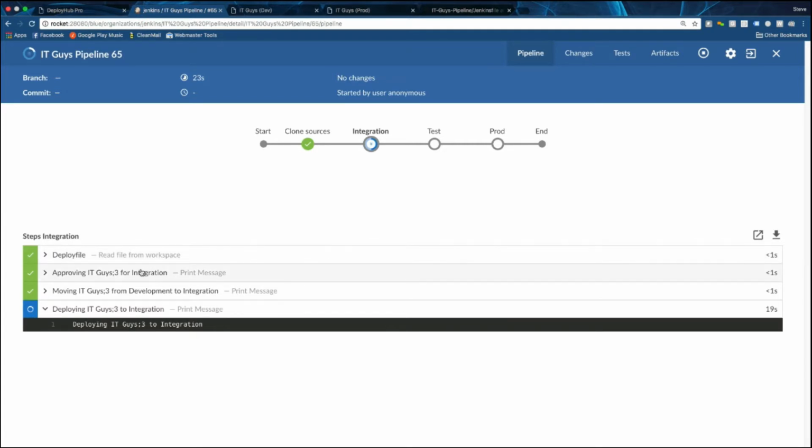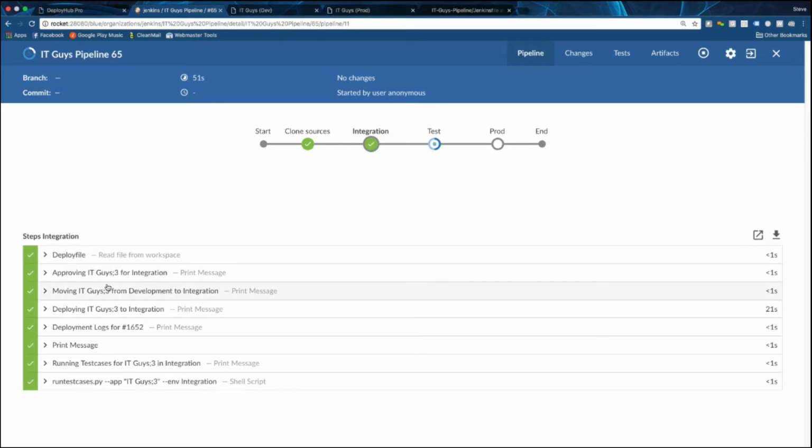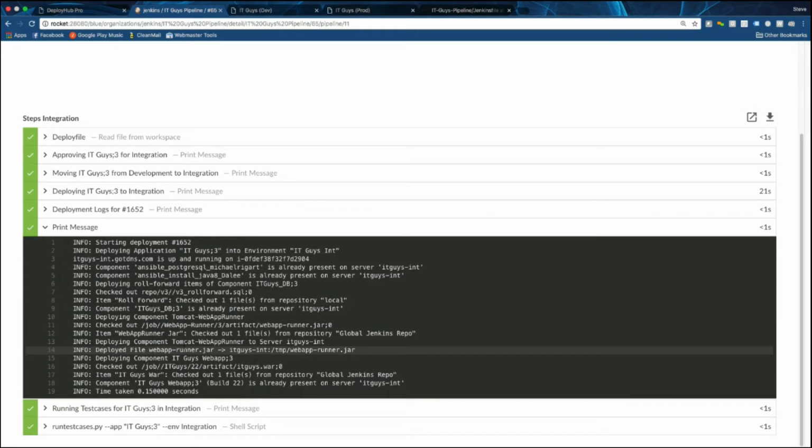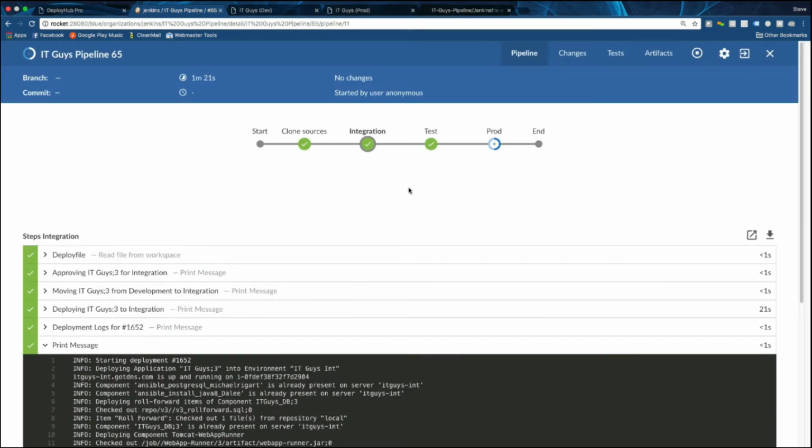As part of our pipeline process, like I said, we have the approval, and then we have the move from development to integration, the deployment to integration, and then we are going to run test cases. If those test cases are successful, then we'll move to the next stage of the pipeline. From here, we can see the deployment log directly from within Jenkins. So we have that two-way integration between Jenkins and DeployHub. Again, the test cases we ran were successful, and because of that, we went to the next stage of the pipeline.